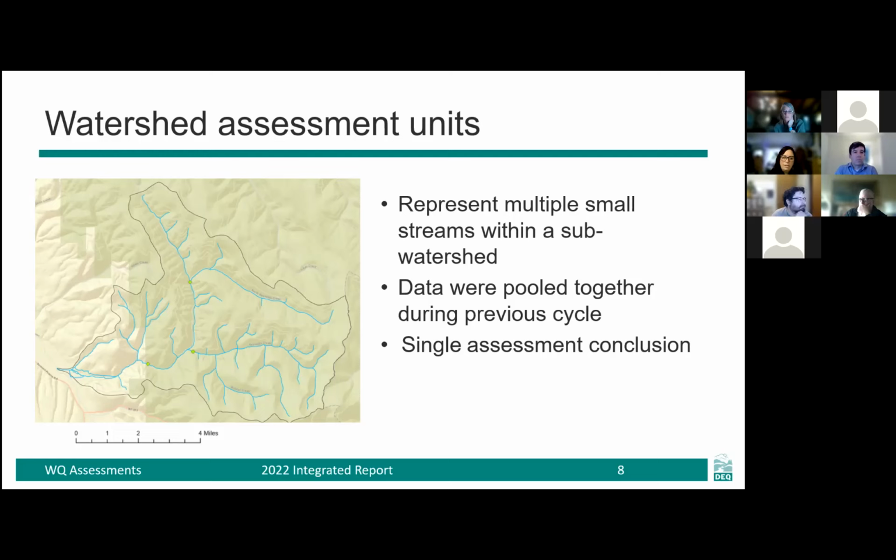It might be a little hard to see, but in this example, we have 3 monitoring locations in green. And the way we assessed these watershed units in our previous cycle was that we took data from each monitoring location and grouped it or pooled it as we would for our larger river stream units. And we reported on an overall conclusion for that entire assessment unit. So it was color coded as a polygon based on the category it was determined to be.